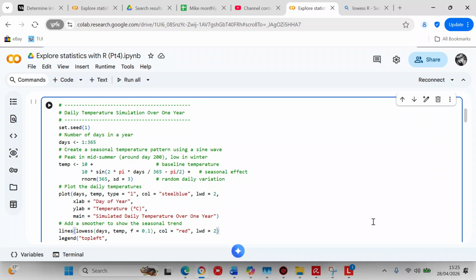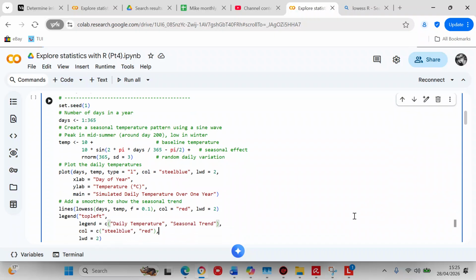We're going to add a smooth line to show the seasonal trend. So lines(lowess(days, temp, f = 0.1), col = "red", lwd = 2). lowess is a function that you can use to smooth the data. And then we're going to add a legend.